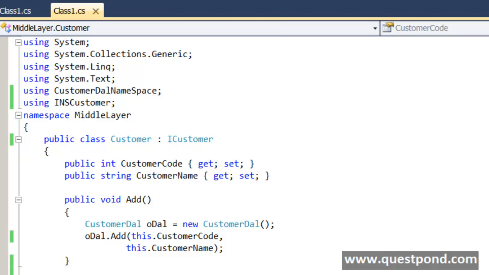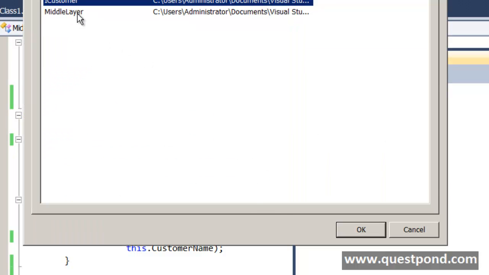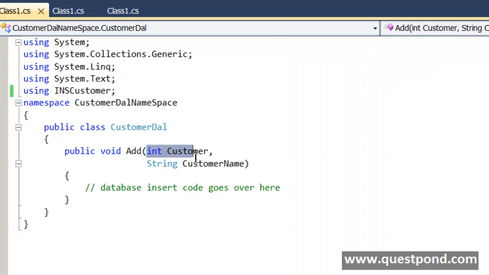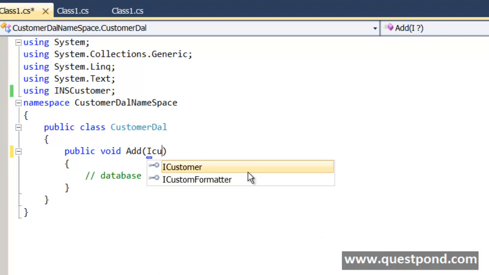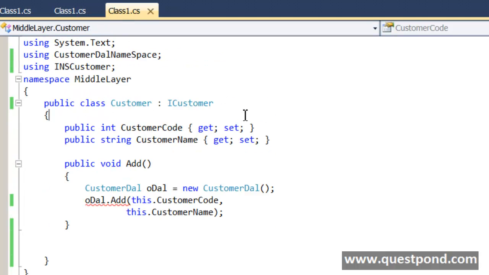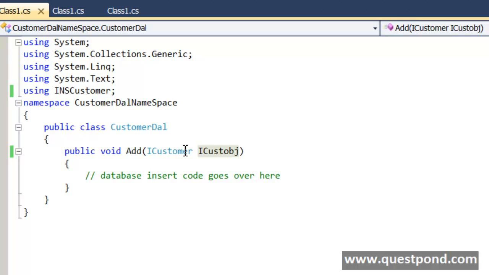Now the next thing I'll do is go to the data access layer and reference this I customer in the data access layer as well. And I'll say here using INS customer, right? And now here I'll say that in this add method I would like to get the reference of the customer object. So I'll say here I cust obj, right? Now from the middle tier, because this customer implements this I customer, you can just pass the current object over here saying this. And what will happen is, by using polymorphism, or I'll say dynamic polymorphism, this customer object will get typecasted to this I customer.